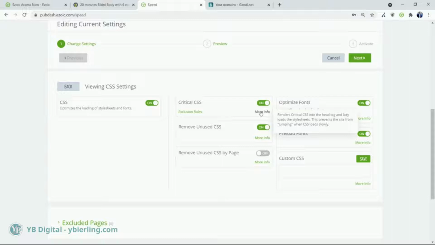This means that when the web page is requested, the important CSS will already be included in the HTML, and whatever is not meaningful for what you see on screen when you first arrive on the page will be loaded later. That's perfect. Remove unused CSS. Yes, I don't want useless CSS to be displayed on my website.